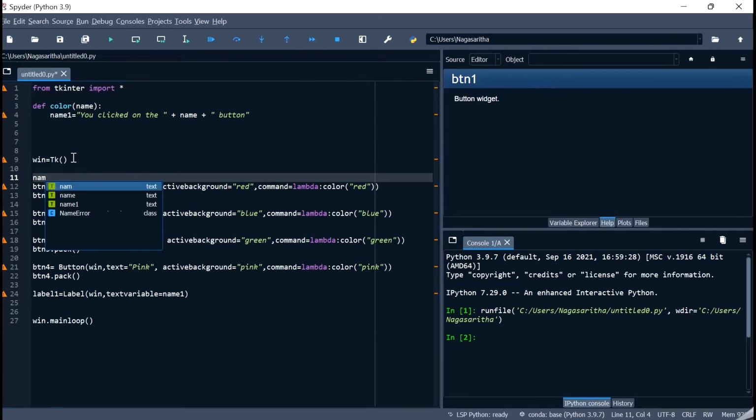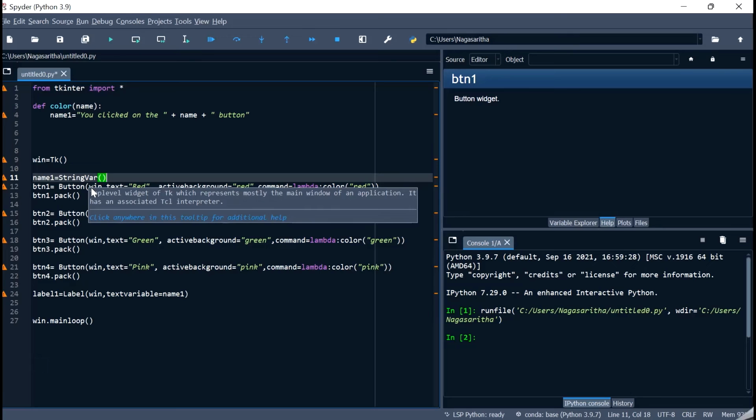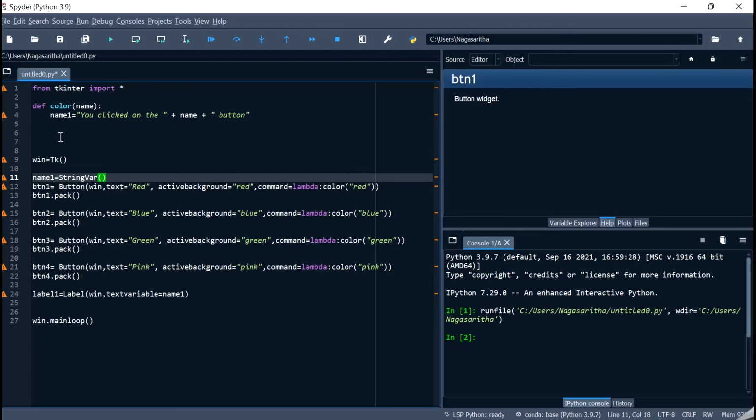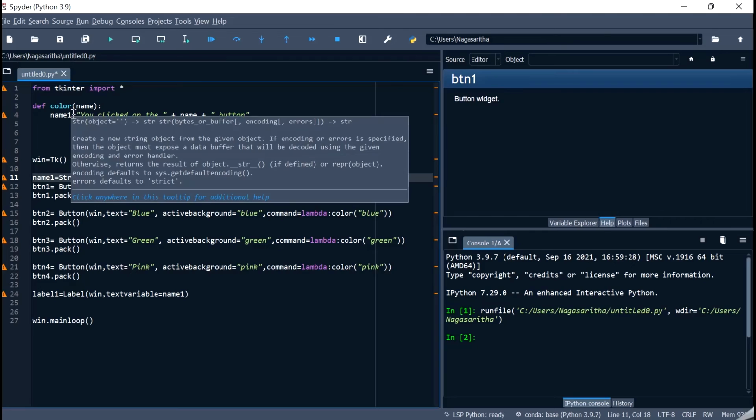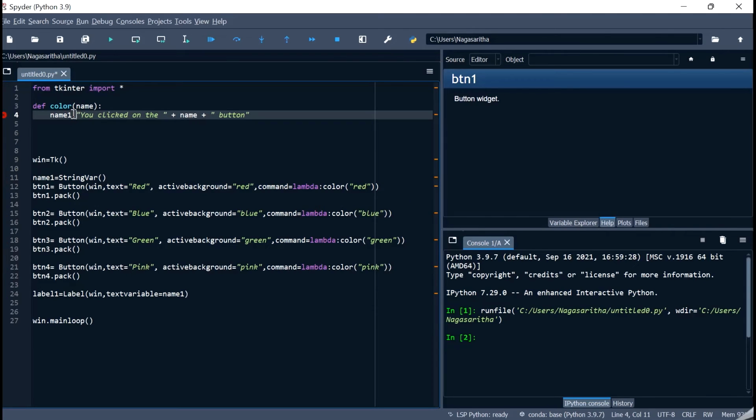So here it's a variable name1, and here I have to specify name1 is equal to StringVar. So it is a string, basically it holds the string, so we have to define it as a string variable, and my name1 will be having you clicked on the name button. So name will be having red, blue, green, pink for each of the buttons. So this name1 we have to set it actually. So we have to give it as name1.set.